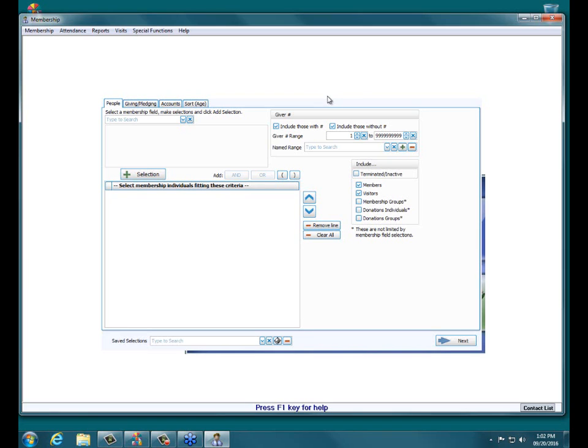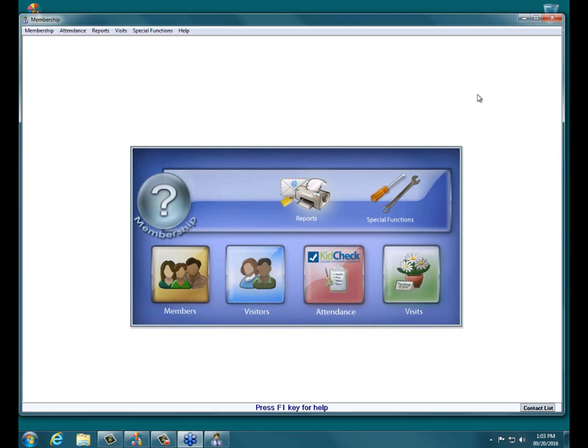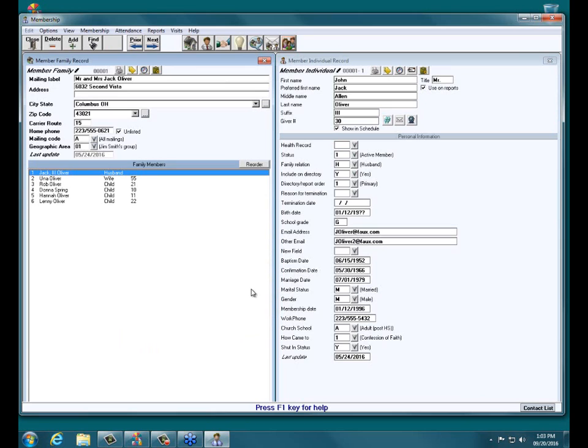The two fields are called Include on Directory, which must be set to yes, and the Directory Report Order code, which must also be populated with the appropriate code so as to know where the person belongs in the family. Those are really the two most important fields that we need to have added to the record in order to ensure that the person is assigned that.